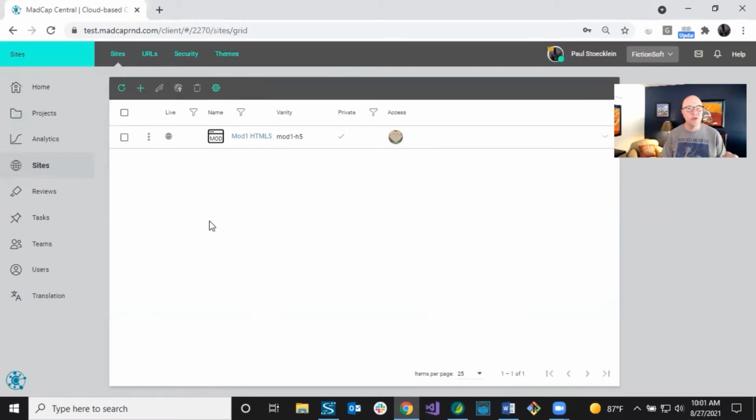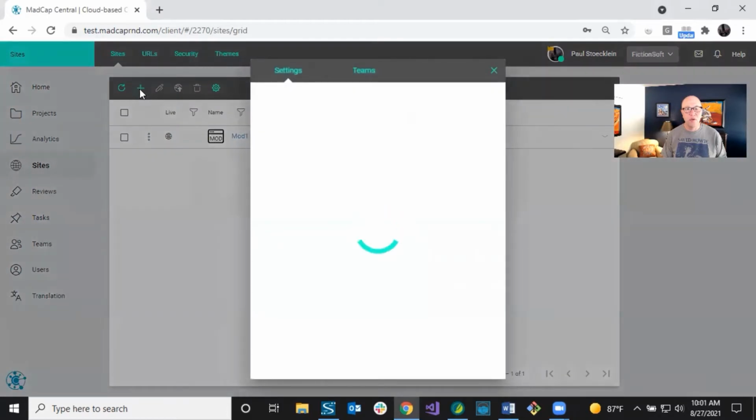So we want to create, and we're on the sites tab here. And there are these other tabs also that have to do with sites, which we'll get into in the future. But what we want to do is click this button right here because we want to add a new one.